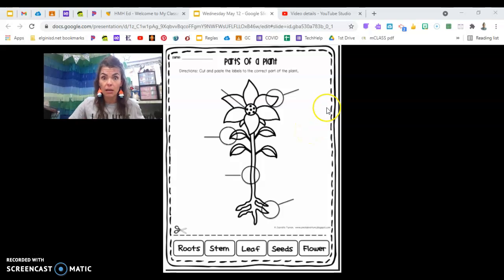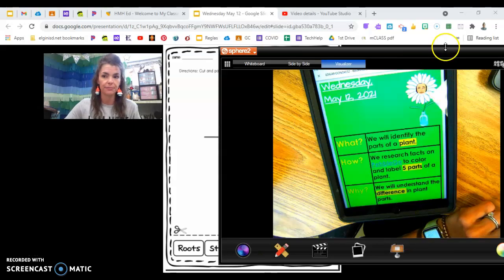Doesn't have to be pink. Flowers come in so many different colors. Think about what color you will color today on your Google slide. I'm getting my iPad ready to show you exactly how to complete your Google slide. So take a look here.